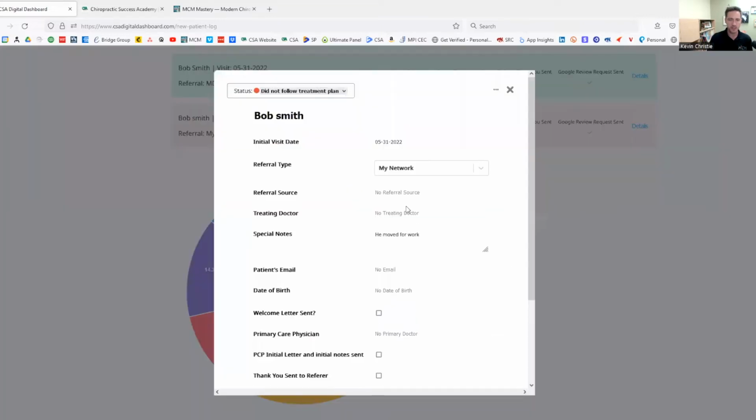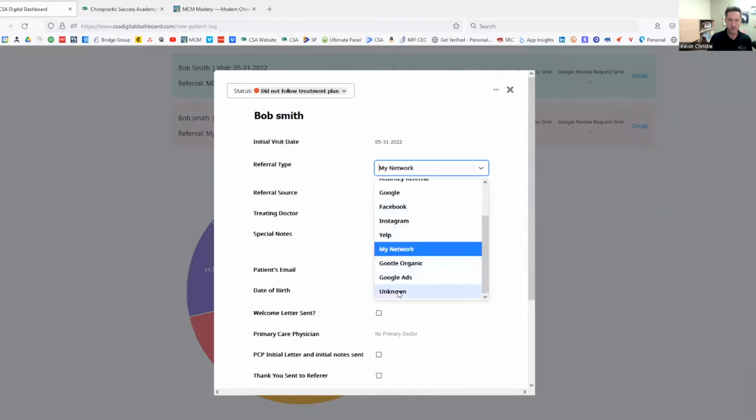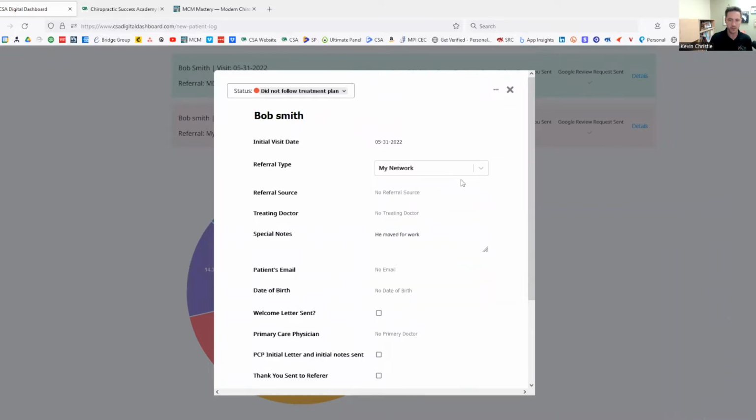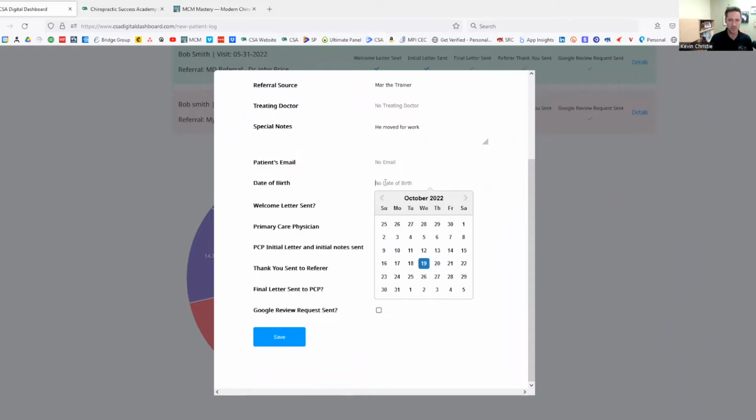I'll click on the details here, but you can see we're adding the patient's name, their initial visit, where they found us. You can go up on unknown, and then you could type over it and create a whole new one. Referral source, right? So that might be network, but I could say it was Mary, the trainer. Treating doctor, if you have multiple doctors, any other special notes and different things that we do for our practice. Like we send welcome letters to our patients. You might want to put their date of birth in there so you know their birthday, patient's email, stuff like that.